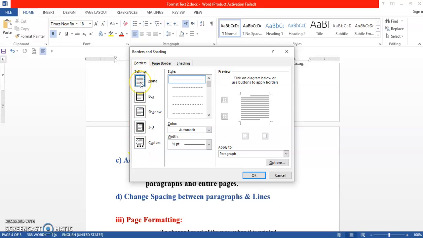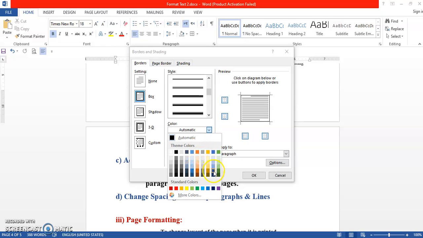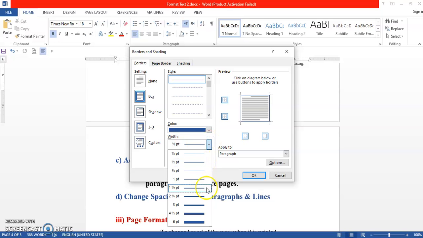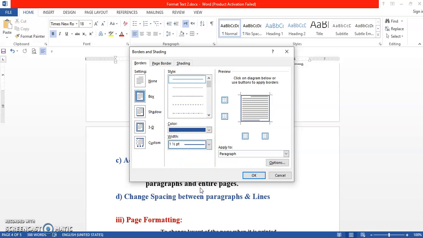Here we can see that if you don't want to apply any border, then select none. Otherwise, if you want to apply a box, here it comes. And in the preview, you can see how your selected paragraph will look. A four-sided boundary border will be applied. Then your border may have shadow, 3D, or other related types. Here you can apply different line styles on your border. And here you can select the color for your border that you are going to apply on the selected paragraph. And then you can select the line width for your border.